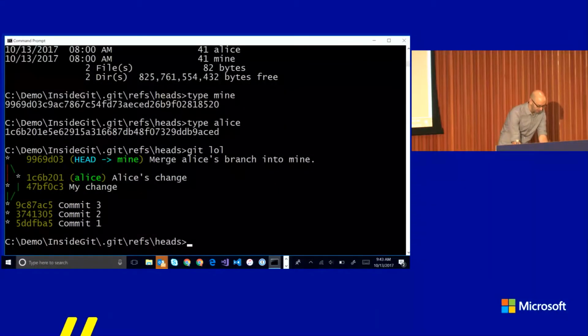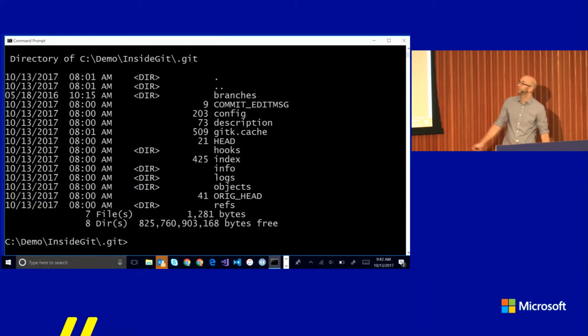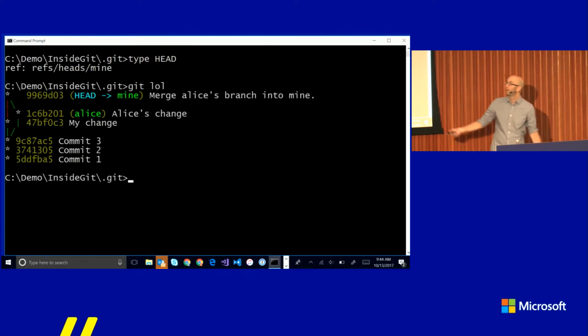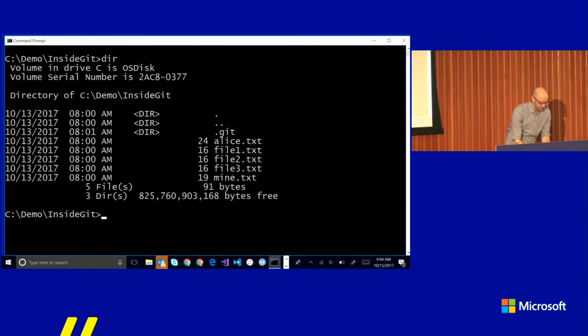So if we go back in here into our .git directory, we can actually see about halfway down, HEAD in all caps. And if we take a look at what's inside, it says refs, heads, mine. Remember, that's just the path in the .git directory to the mine branch. So that means if I run git lol, HEAD points to mine. If I switch branches, oh, sorry. Let me run this from my actual work tree and not the .git folder.